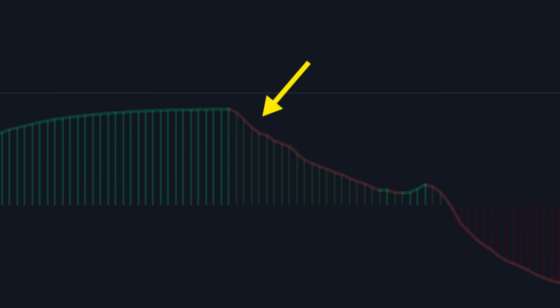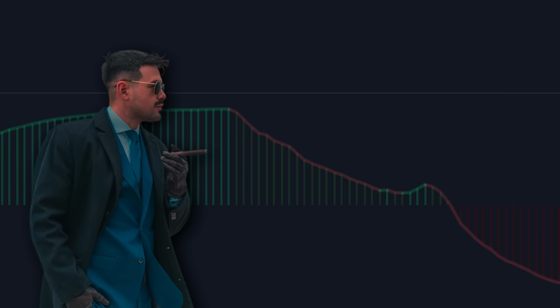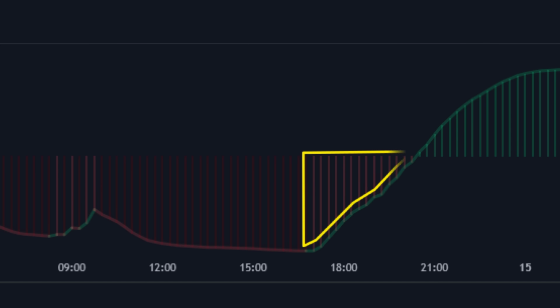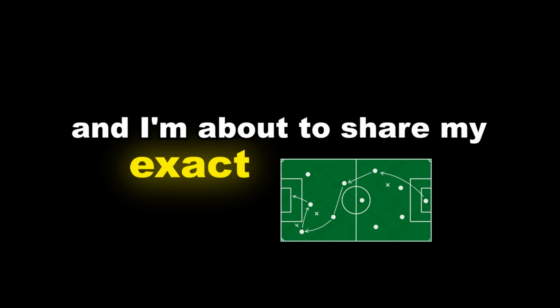Following this shift, the B-Xtrender trend line changes to red, confirming what professional traders already know. The same thing happens in reverse during bearish trends. The histogram shifts to lighter red and then the trend line flips to green. I actually use this indicator in my own trading, and I'm about to share my exact strategy with you. This is what 99% of traders don't know.